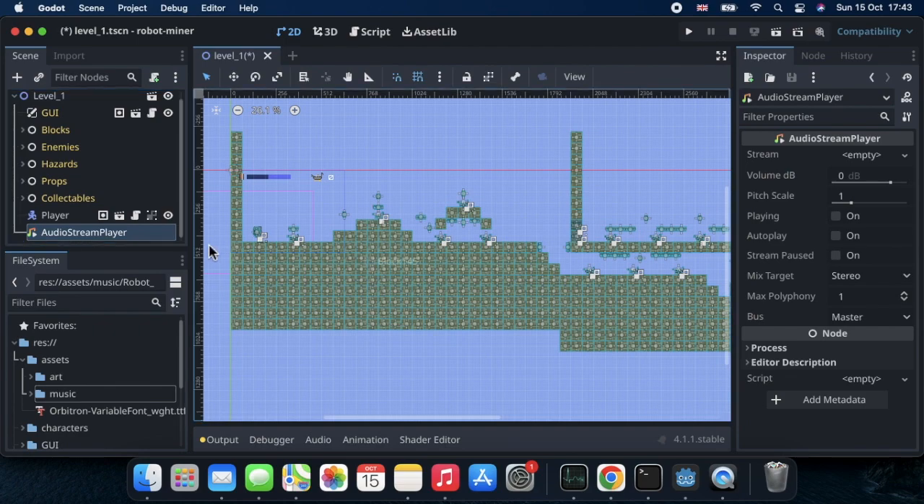Double click. And now we want some music. I'm going to name my audio stream player after the piece of music that it's going to play. You don't need to. You could just call it music or whatever you wanted. But I'm just going to call mine main theme, because in the main level, we're going to play the main theme.